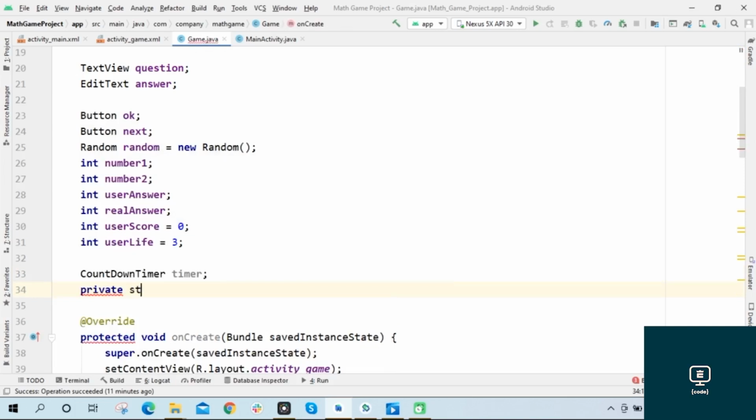Private static final long start timer in millis equals 60,000. And why is that? I'm giving the initial value as 60,000 because I want to give the user 1 minute to answer the question, 60 seconds. So you've got to define the time here in milliseconds. In fact, Java works that way. 1 second equals 1,000 milliseconds.